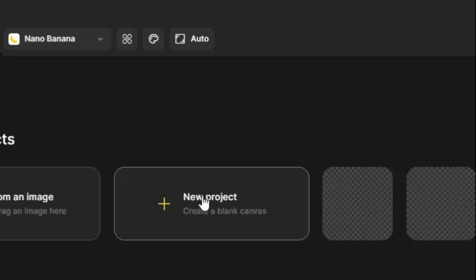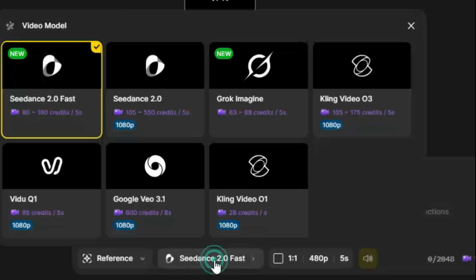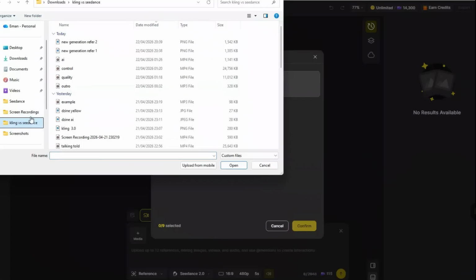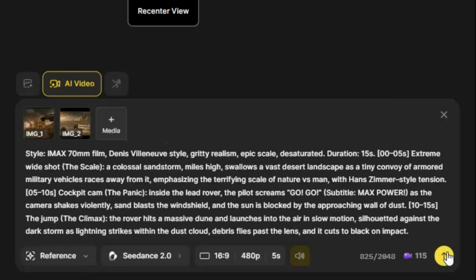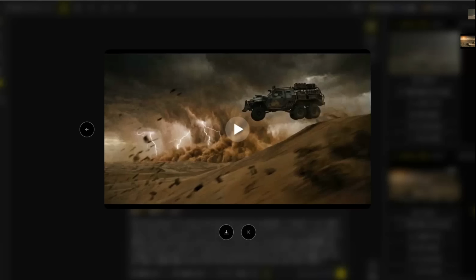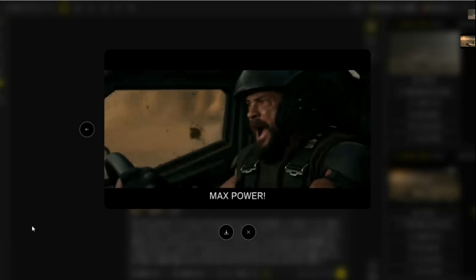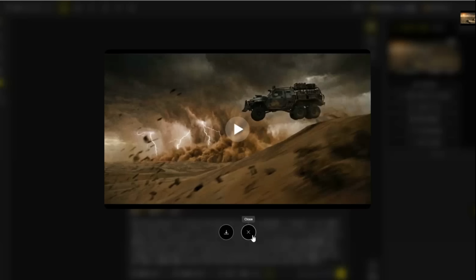I click on New Project and choose the reference option, then select the model, starting with Seedance 2.0. After setting the screen size, uploading the reference image, and adding my prompt, I click Generate and wait a few seconds. Result is here. The result comes out smooth, realistic, and exactly as expected.